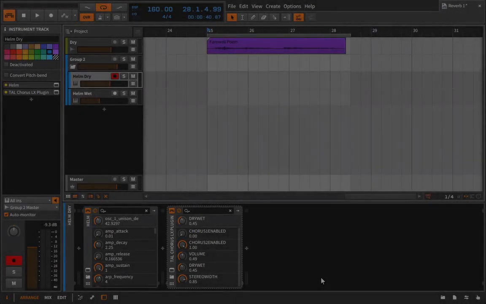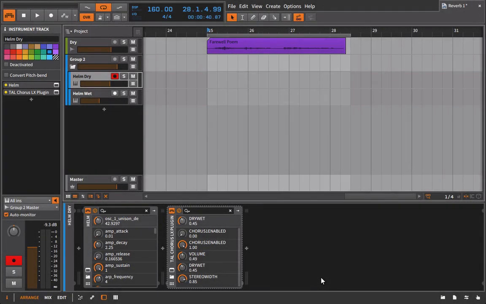Very commonly people prefer to process their reverb separate from the original dry signal. So I have that set up for us here. I've put them both in a group. We have our Helm dry.